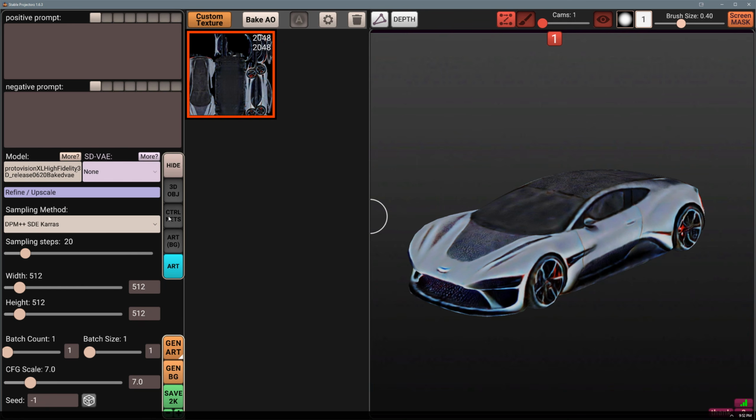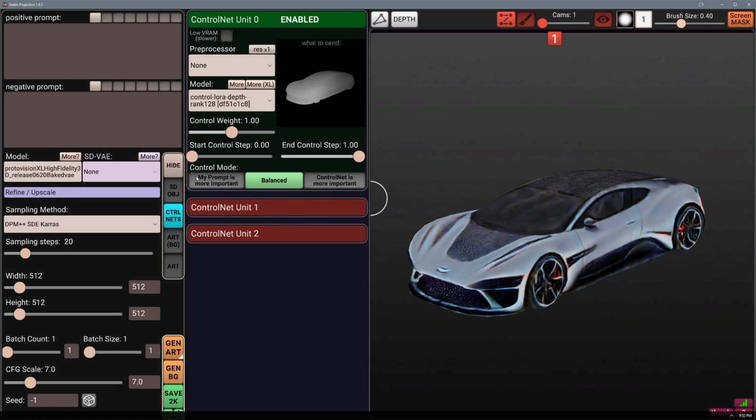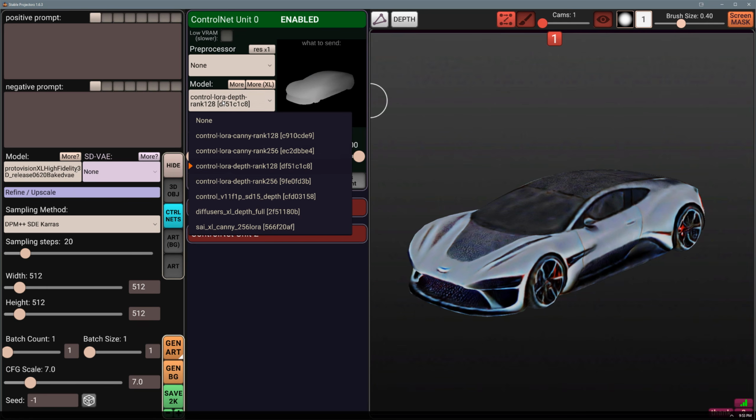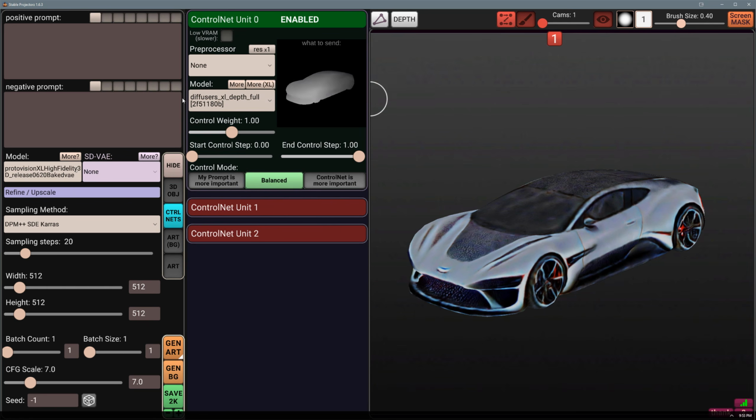You also want to double check that your ControlNet, this depth model, is also XL. So I have downloaded this Diffusers XL depth full. This is from Hugging Face's website. Again, Stable Projectorz YouTube goes in depth on how to add these here. You just want to make sure that they both match, that they're both XL models, or you'll run into some generation issues.